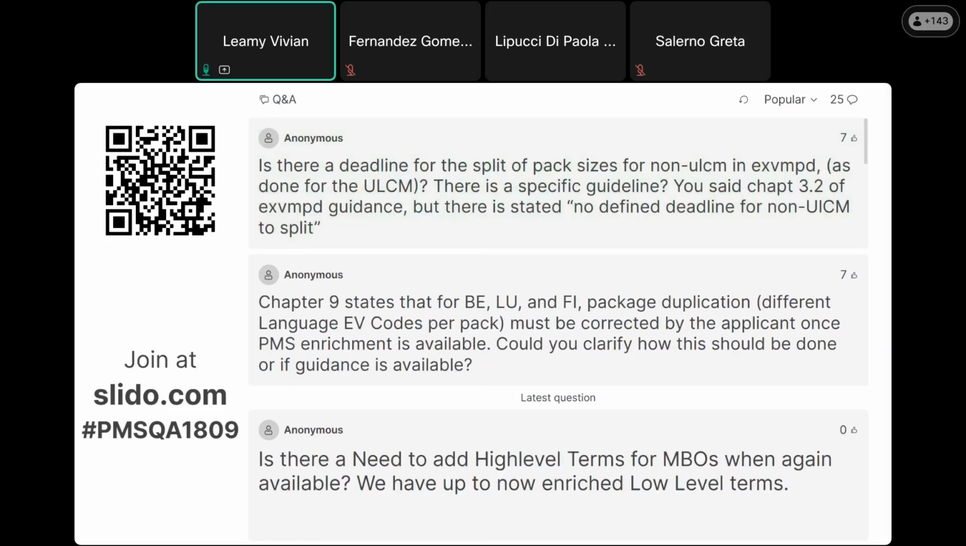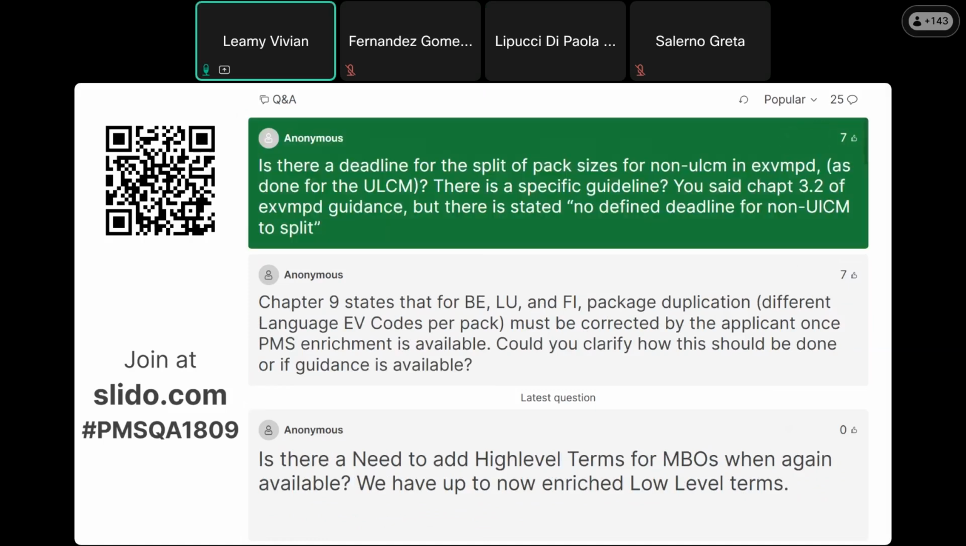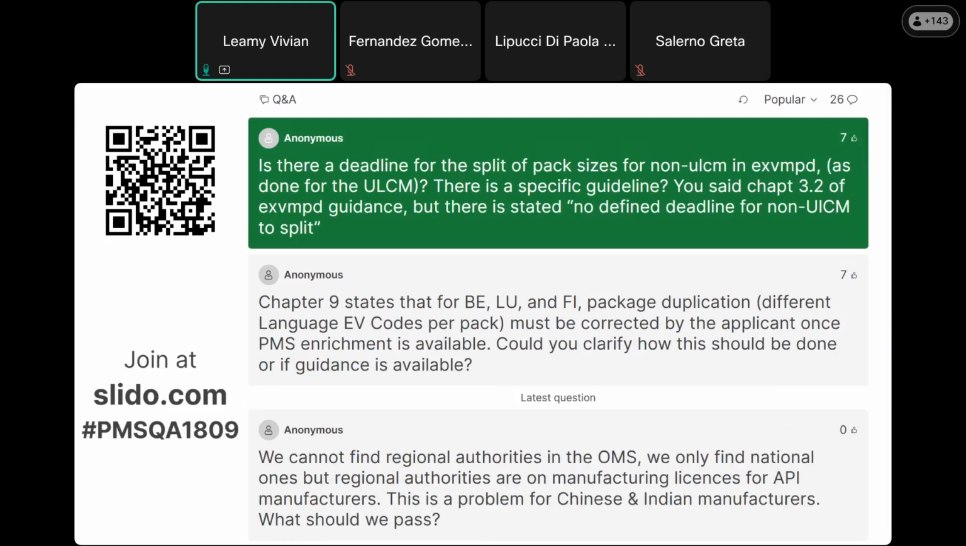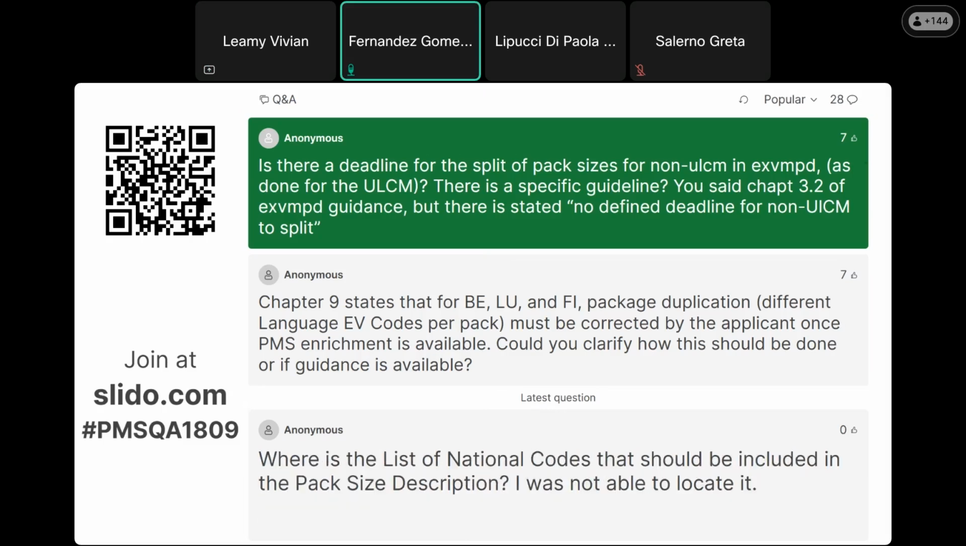Okay, so next question. Is there a deadline for the split of pack sizes for non-ULCM in XEVMPD, as done for the ULCM? There is a specific guideline. You said Chapter 3.2 of the XEVMPD guidance, but there is no defined deadline stated for non-ULCM to split. So for this, I think a communication has been sent. If not, it will be sent shortly.